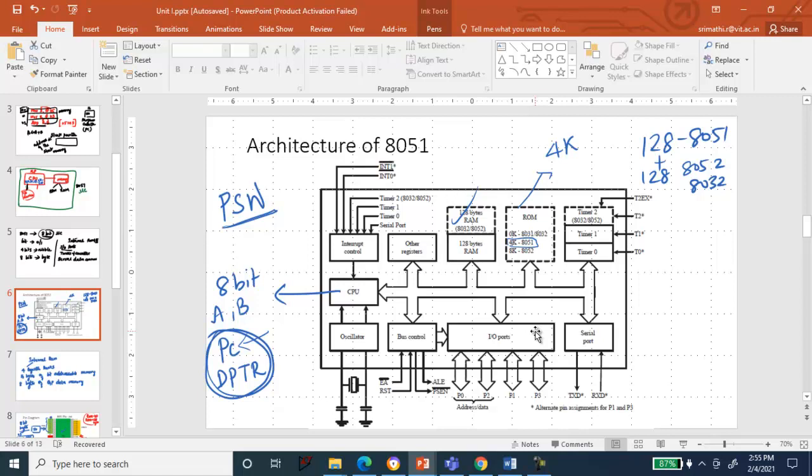Then you will have two external interrupts. We have two timers, timer 0 and timer 1, and the inbuilt hardware has 128 bytes of RAM and 4K ROM. You have two timer registers, timer 0 and timer 1, for counting and timer operations. For interrupts, you have two external interrupts and three internal interrupts. Altogether you will have 5 interrupts. INT 0 and INT 1 are the external interrupts.